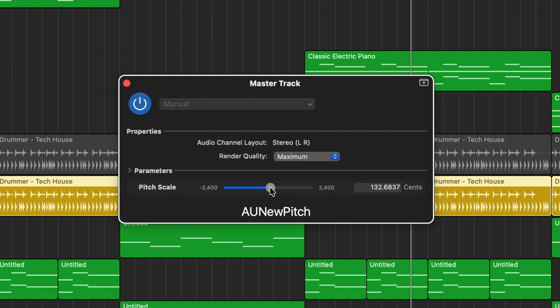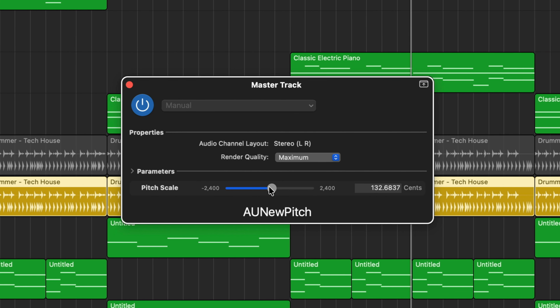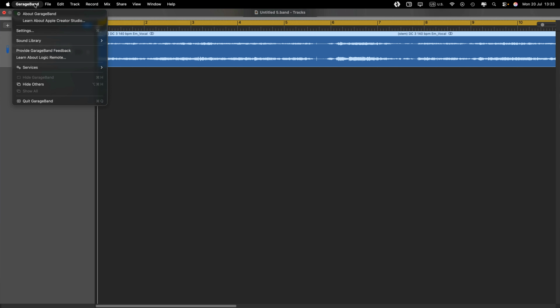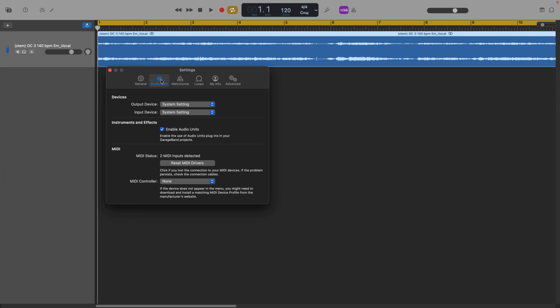If you've never used Apple's audio unit plugins before, you'll need to enable them first. Go to GarageBand, open Settings, open the Audio/MIDI tab, and make sure Enable Audio Units is turned on. You'll only have to do this once. Once you turn it on, it will be on across all future projects.